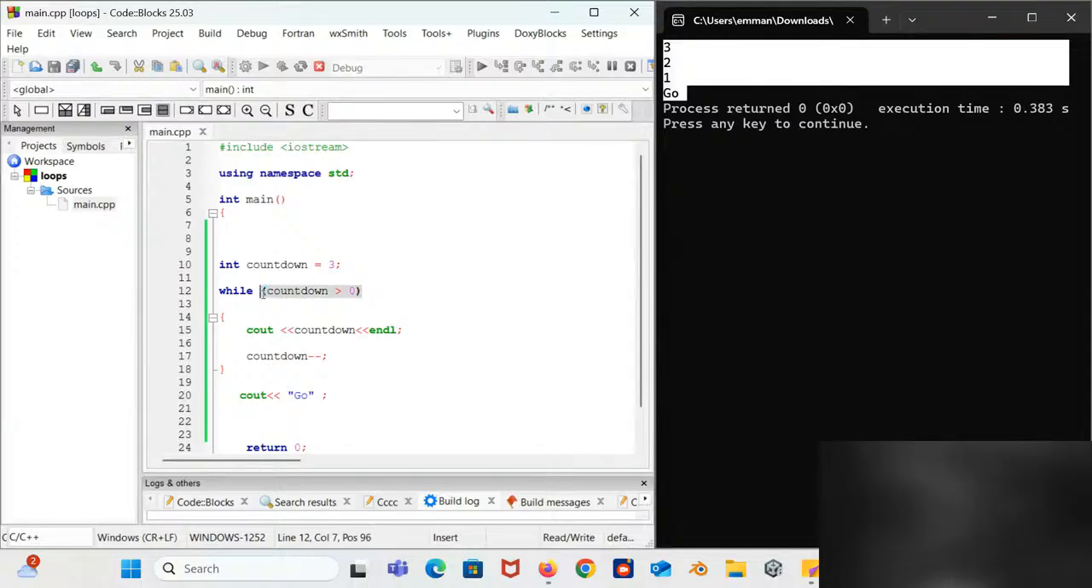So this is a condition here, right? While the condition is true, we should print out the value of the countdown. And what is the value in the countdown now? It's 3, right? When you put 3 here, 3 will be greater than 0. It means that the condition is true, because for the while loop, the block of code here keeps on executing as long as the condition is true.